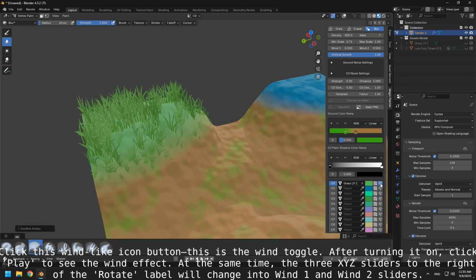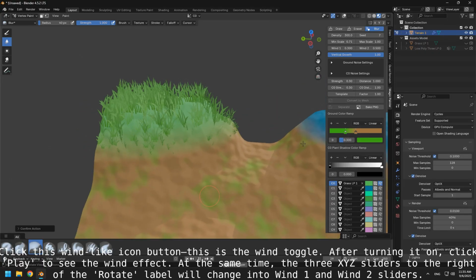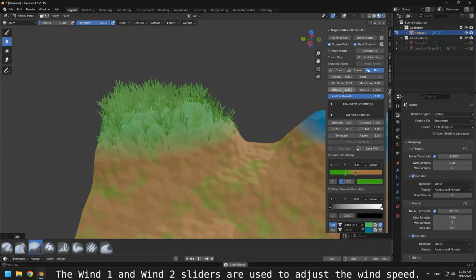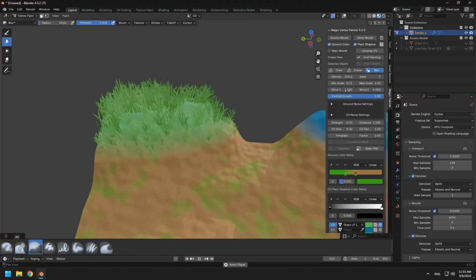Click this wind-like icon button. This is the wind toggle. After turning it on, click play to see the wind effect. At the same time, the three XYZ sliders to the right of the rotate label will change into Wind 1 and Wind 2 sliders. The Wind 1 and Wind 2 sliders are used to adjust the wind speed.